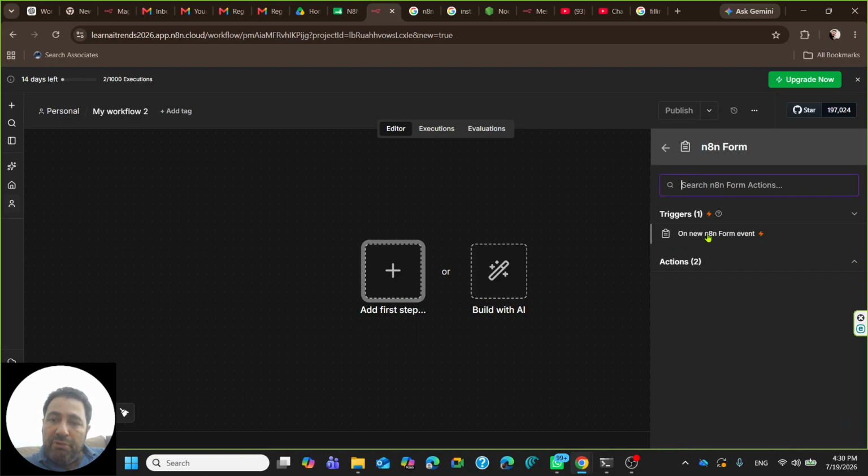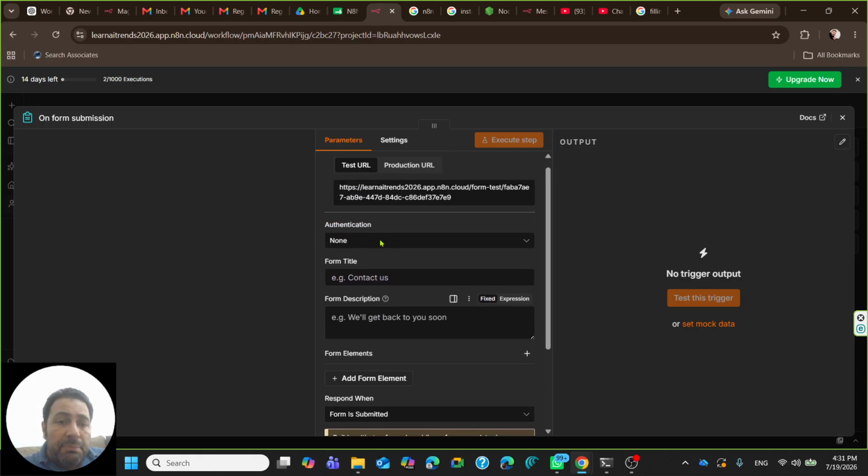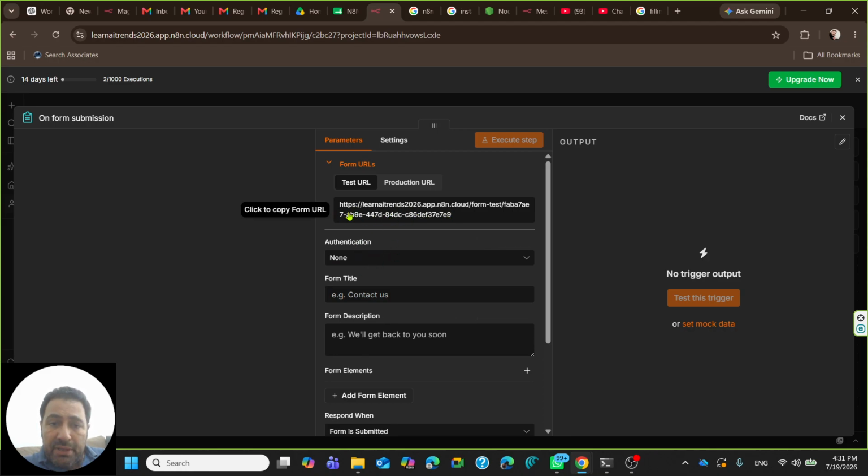Once I click on the form, I click on the new N8N form event. Now you see the properties or different parameters which I need to fill to have this form ready. I will have the form and some inputs for that form. Remember, this is your test URL and this is your production URL. I will come back to this once the form is ready, so I can show you how the form works. At this moment, you don't need any authentication.